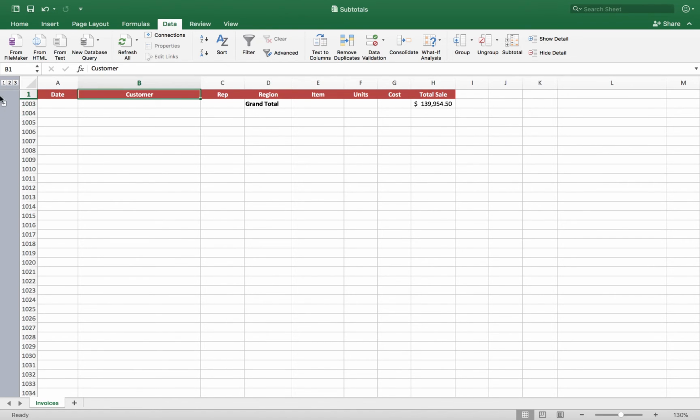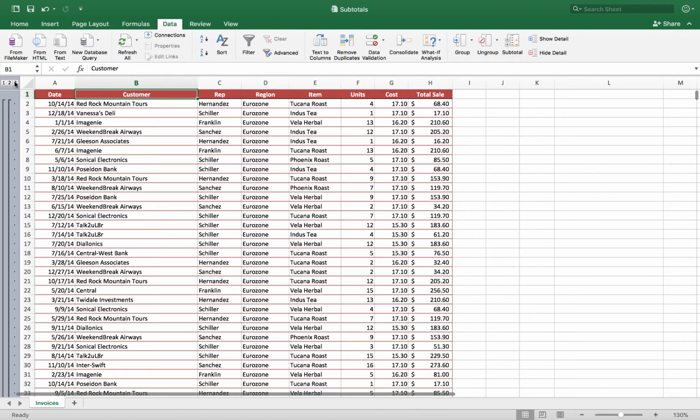Okay, I'm going to go back and I'm going to look at all the detail here. I'm going to click on the level 3 here. So I'm looking at all the detail here. So you can also use the subtotal feature to get subtotals by multiple columns.